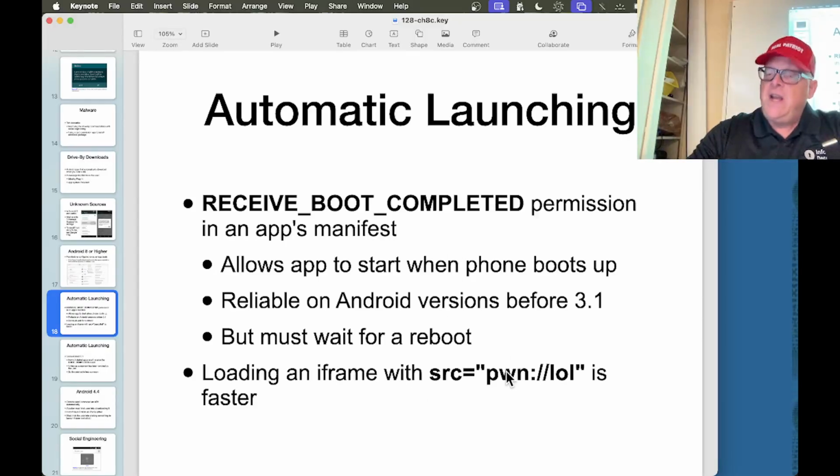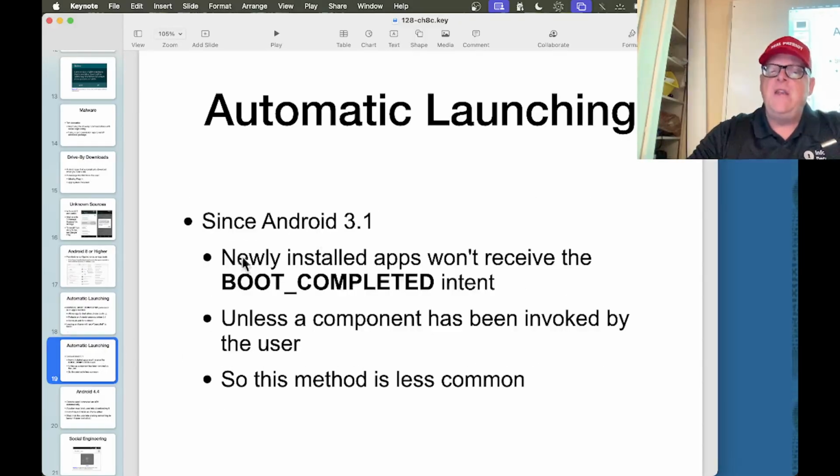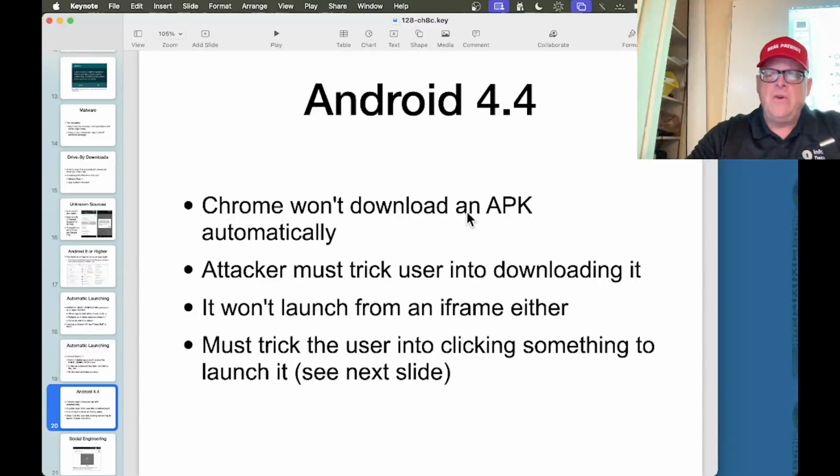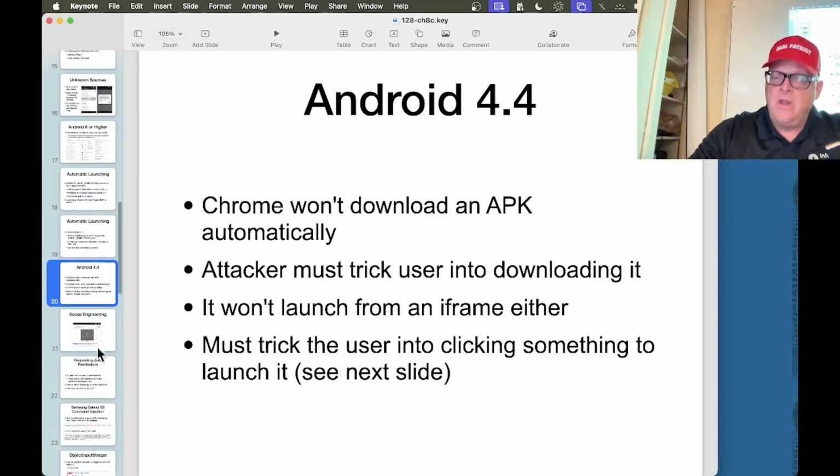You can also load it in an iframe, but that's faster. It takes immediate effect. You don't have to wait for it to reboot. Now, also newly installed apps now will not receive the boot completed intent. Intent is the signal from one app to another. All right. And so now Chrome won't download an APK automatically. You have to trick the user into downloading it. And you have to trick the user into clicking something to launch it.